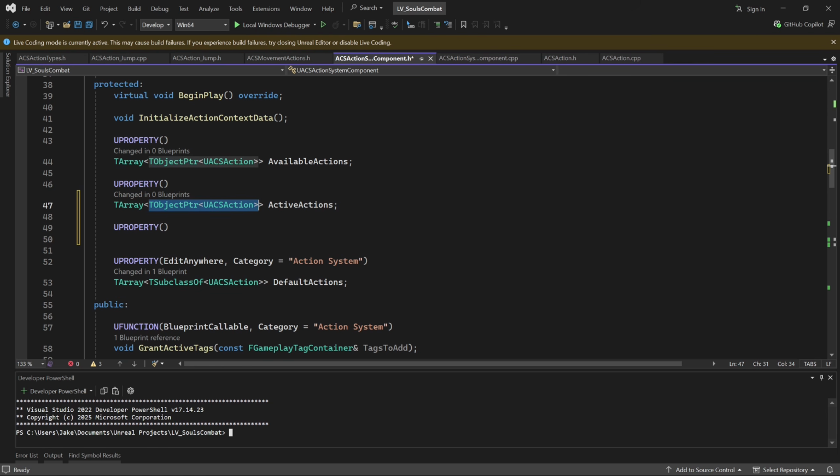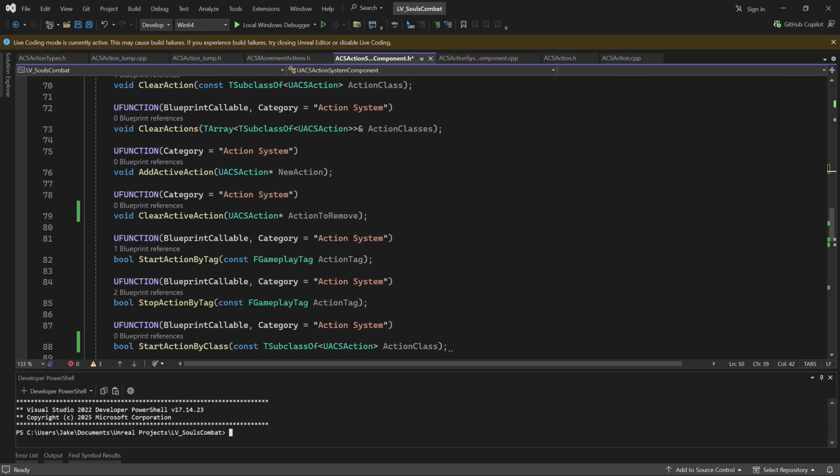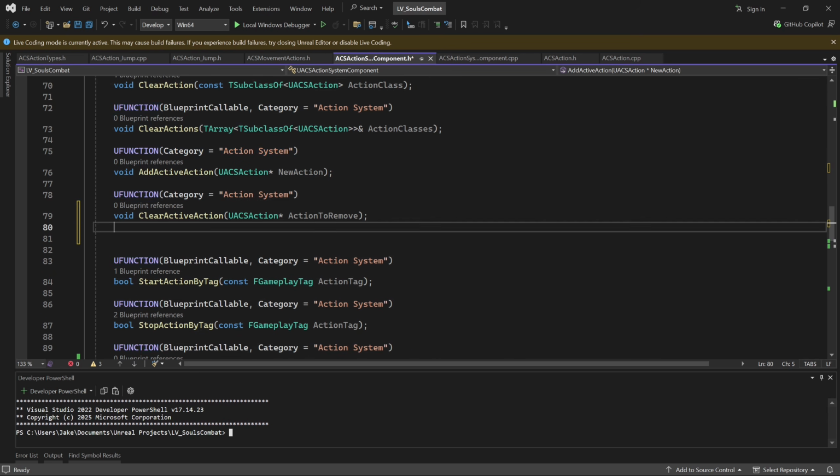This will be a UACS action pointer, current action. And here below, add active action and clear active action. Let's create some view functions here.